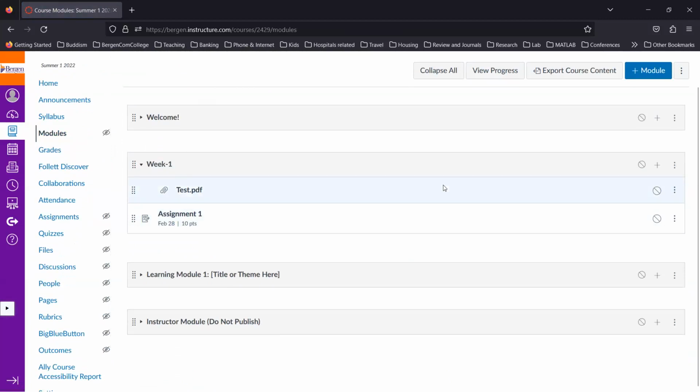So let's say now I build week one, and then week two is going to be very similar. And for my assignment, I just need to change the assignment number to 2, things like that. If that is the case, I can actually duplicate this module, right? So let's duplicate this one.